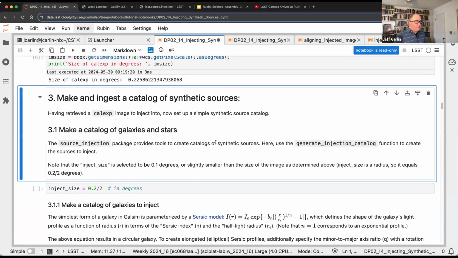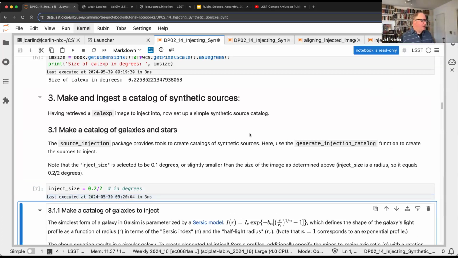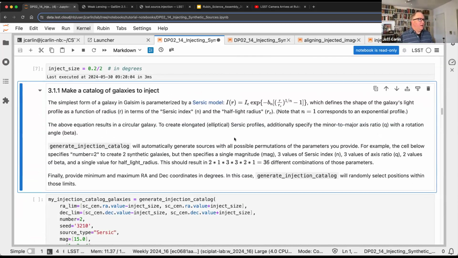So now that we've retrieved the image, we want to generate the catalog that we're going to inject into the image. So we'll use this generate injection catalog function to generate the sources. And we select a radius of about 0.1 degrees so that it should fit within this 0.2 degree rectangle that we have. So that's what this next cell does. And then we get to the fun part.